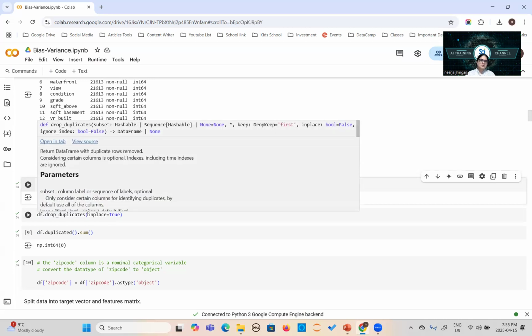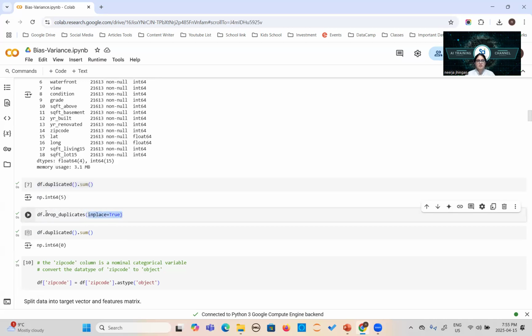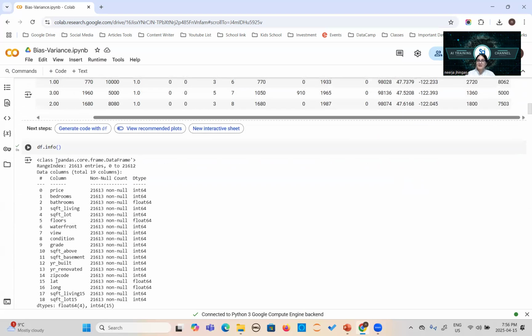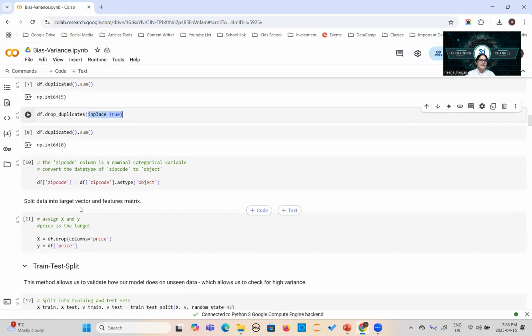So inplace equals True means I am making changes in my original data set. Okay, but you need to make a copy. I'm not making the copy here, but you should make a copy. Okay, and then we are just checking there are no duplicates.